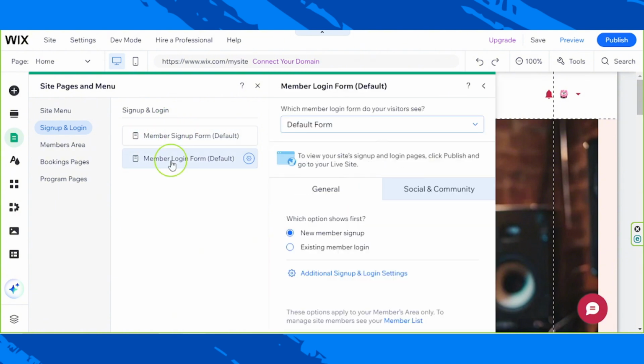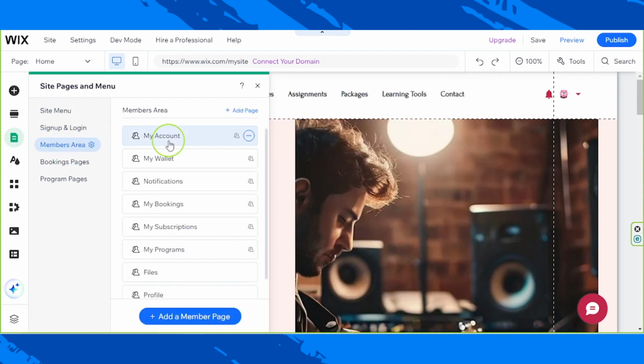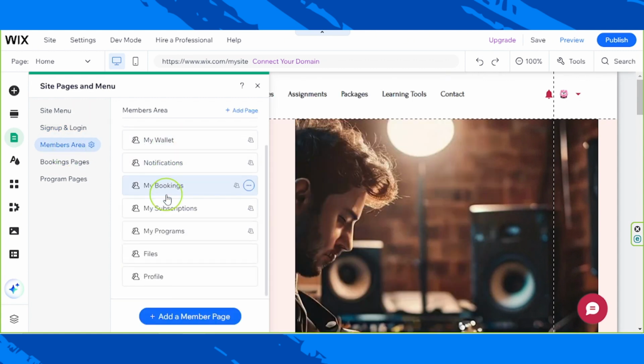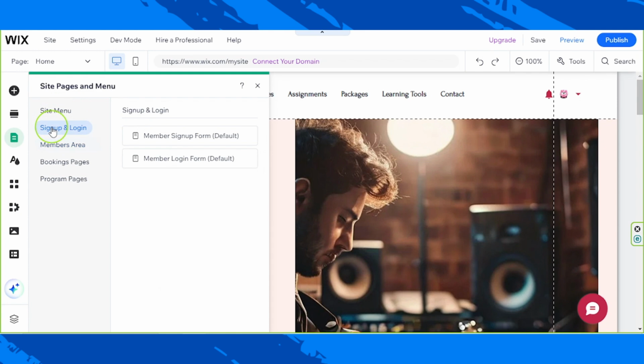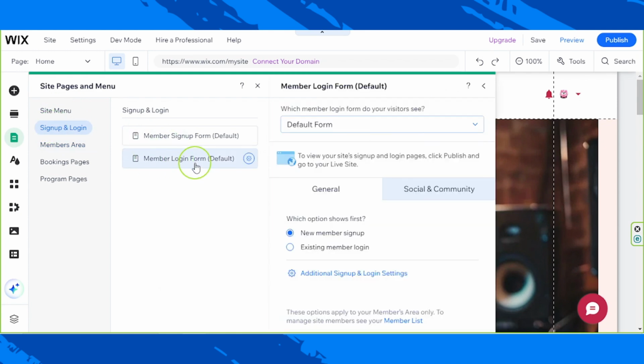If you have the members area installed onto your site, it will automatically have a sign up or a login page that are set to default. And in addition, you'll also have pages for your members. Let's see. So you have my account page, my wallet page, all the other pages necessary for a member, as well as a profile page. Anyway, I'm going to go back to sign up and log in. Member login form, and we're gonna work on it this time.